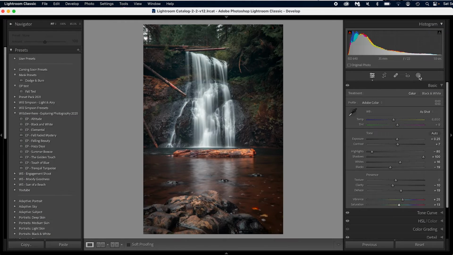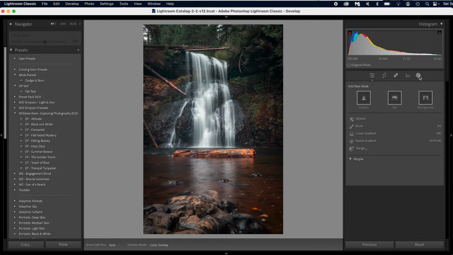Now, a really good way to dodge and burn your image, and if you don't know what dodging and burning is, it's simply brightening the brights, or dodging, and darkening the darks, which is burning. And it's a technique that has been around since film photography. So with the new digital age, you can do that so much faster and so much easier. And in Lightroom, with the new masking updates, it's even better. So here's what we're gonna do. Click the mask, or you can press Shift W on your keyboard.